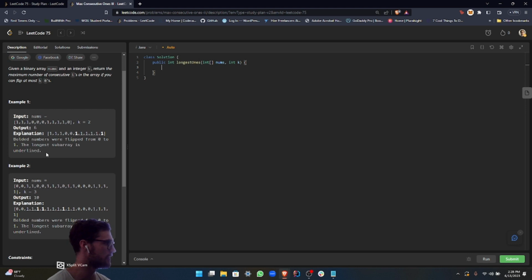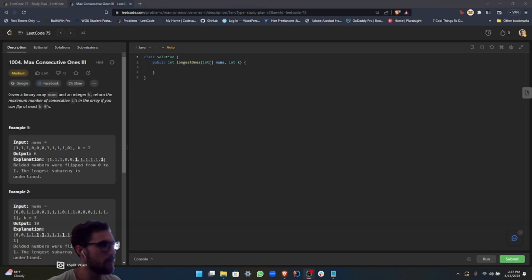So you can see in the explanation in the example input what exactly that looks like if you're more of a visual person. So here we're outputting 6 because if we flip these two zeros, which are bolded right here, we'll have a continuous sequence of 6 ones. So let's go ahead and implement this.